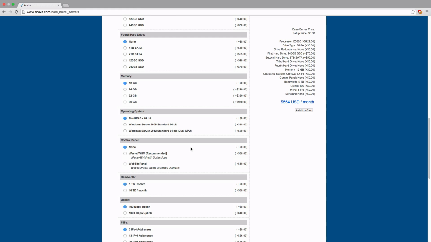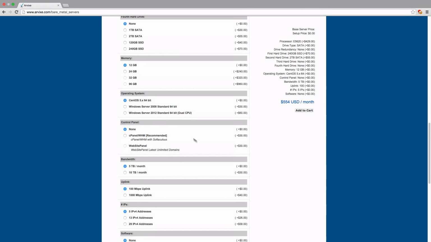So again, if you want to support ASP websites for yourself or for your clients, then you'll need Windows operating system. It also does not come with a control panel, and so you will be recommended to choose the control panel that we offer. If you do not, then your server will be considered unmanaged. But if you choose the control panel that we recommend, cPanel for Linux and website panel for Windows server, then it will be considered fully managed, and you'll get all the normal support that you would get with other hosting. And we have other add-ons that you can choose as well.